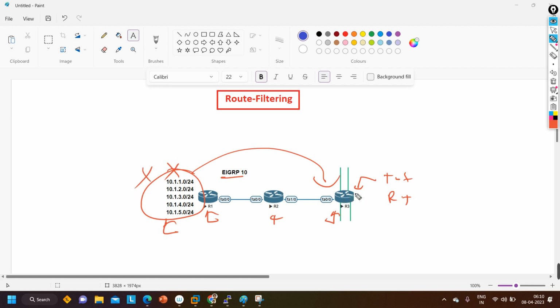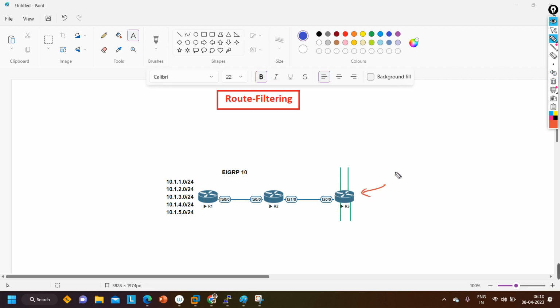Not only these prefixes. Suppose in the routing table of router 3 there are 1500 unwanted prefixes or 500 unwanted prefixes. As a network engineer, you need to filter all those 500 prefixes, yes or no? Because a router should install in the routing table only the prefixes that it needs to use, yes or no? If the router is not forwarding any traffic to this network, why will router 3 keep these prefixes in its routing table, yes or no? So here we come up with route filtering. Today we are going to understand route filtering in EIGRP.